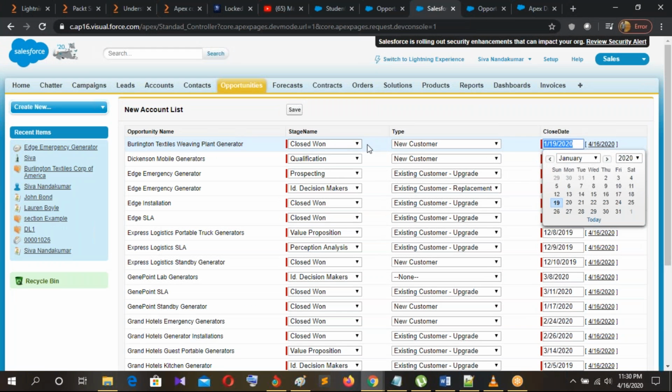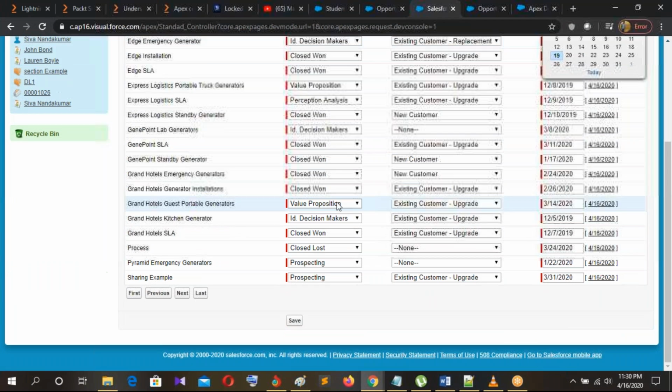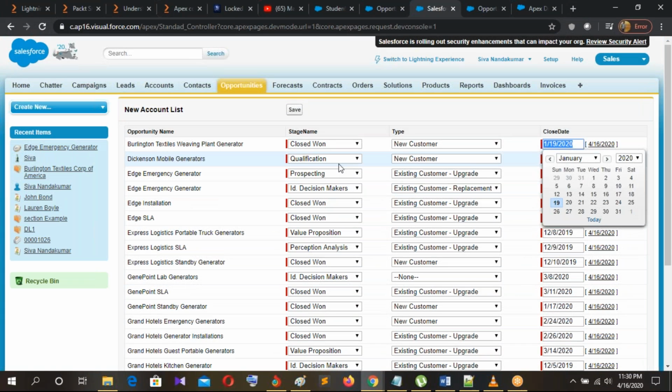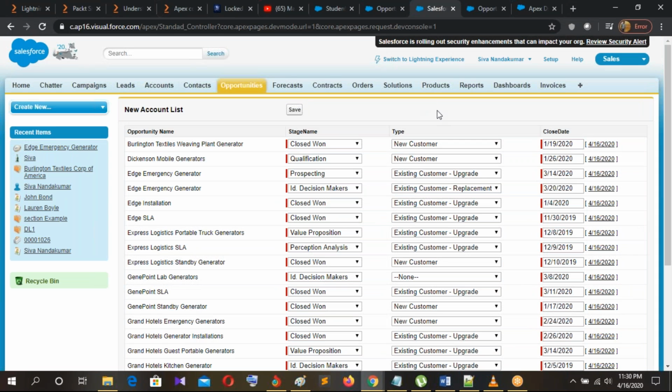Every time you open a record and want to change this, it is very tough, right? At the moment, it shows the opportunity name, the stage name, the type, and the close date. Why will we take these other two values? I have taken these two values, stage name and close date. These are the mandatory fields.